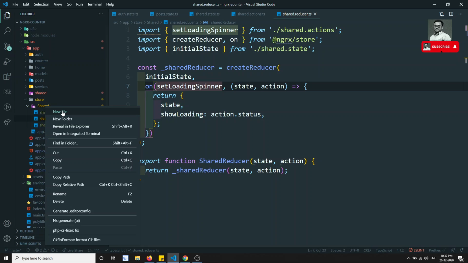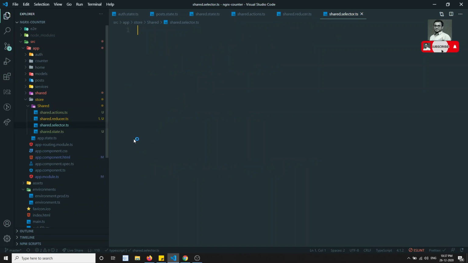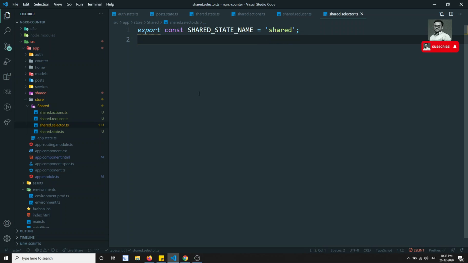Now we can have another one, shared.selector.ts. Here I will create export constant SHARED_STATE_NAME. Shared state name, I will have here shared. So this is the shared state name. Now we have created the shared state name.